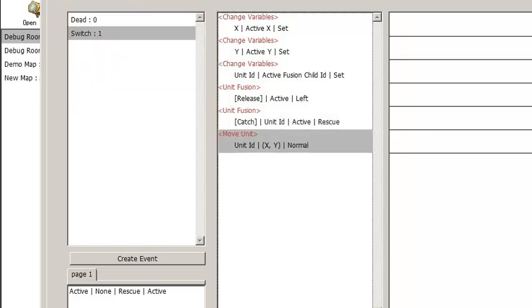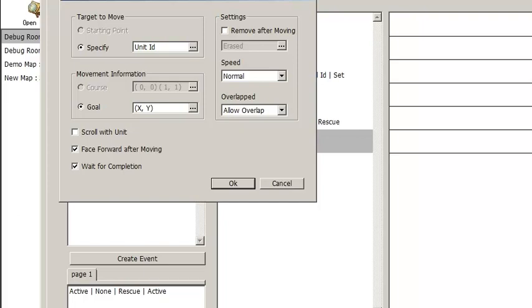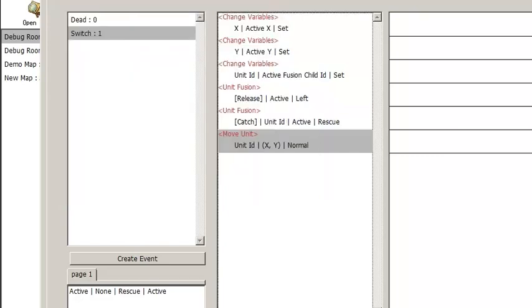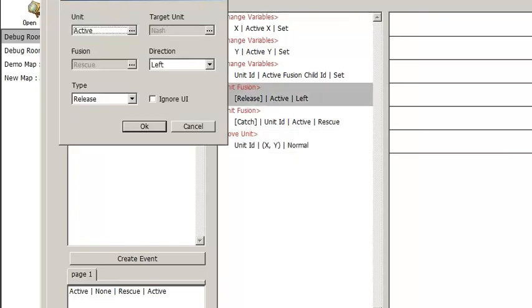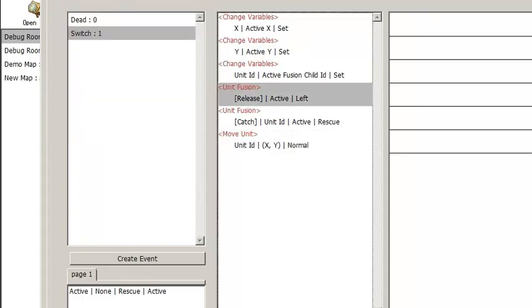And then you have to use a move unit command in order to move the unit whose ID was stored in that variable earlier to the X and Y coordinates that we stored earlier. Because remember, whenever you use the unit fusion command to release a unit that's being carried, they will just go wherever they want. They will go in whatever direction they get released in. You cannot release them onto the same tile that the carrier was on. So you have to store the active unit's coordinates into those variables so that you can move the newly released unit back into those coordinates. So that it works like a proper switch command.